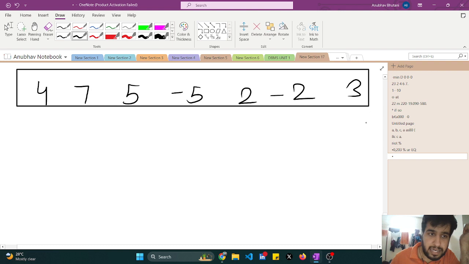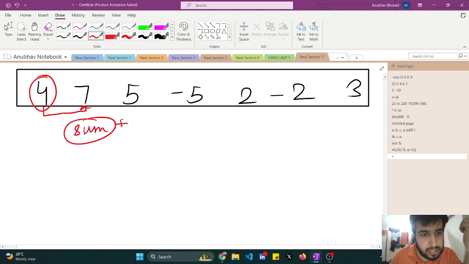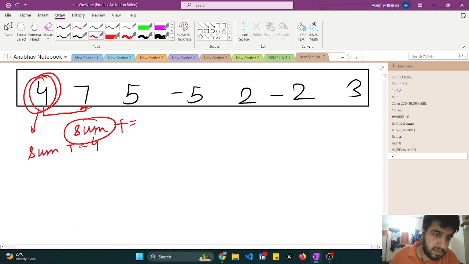So if I try the brute force solution, what can be the brute force solution? I can simply start from every element, and as I traverse, I can just add the elements to my sum. Suppose I'm starting from here, I can just add this element to my sum. This becomes 4.